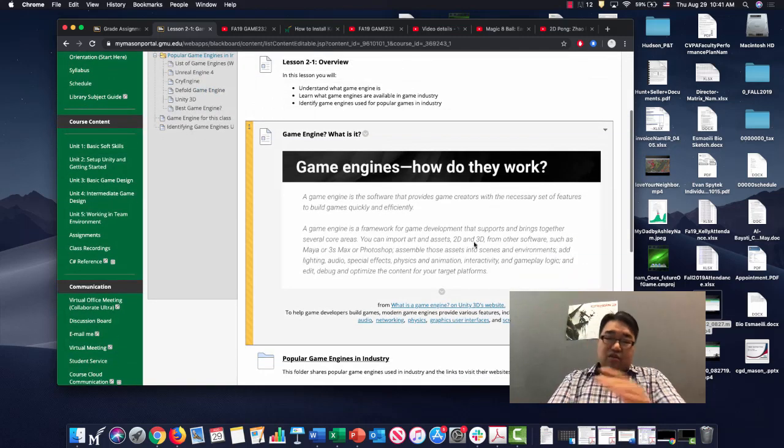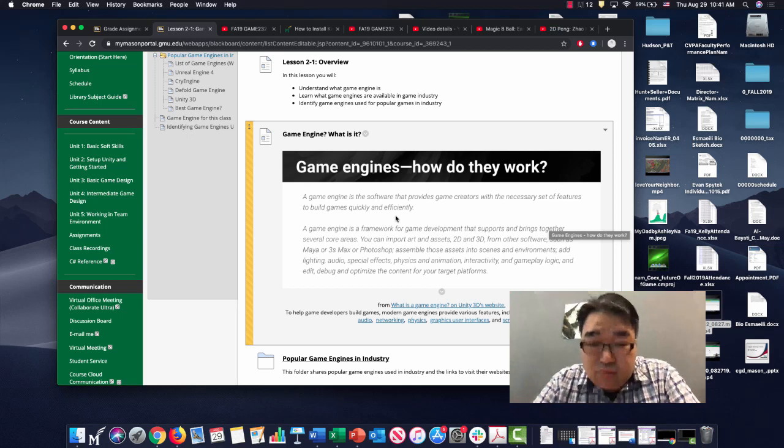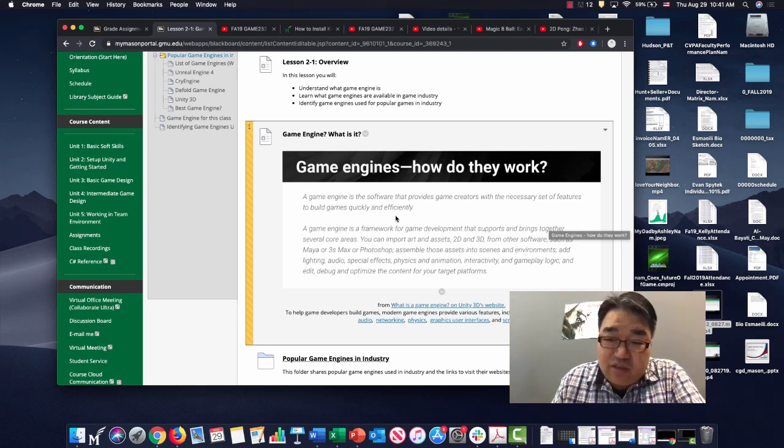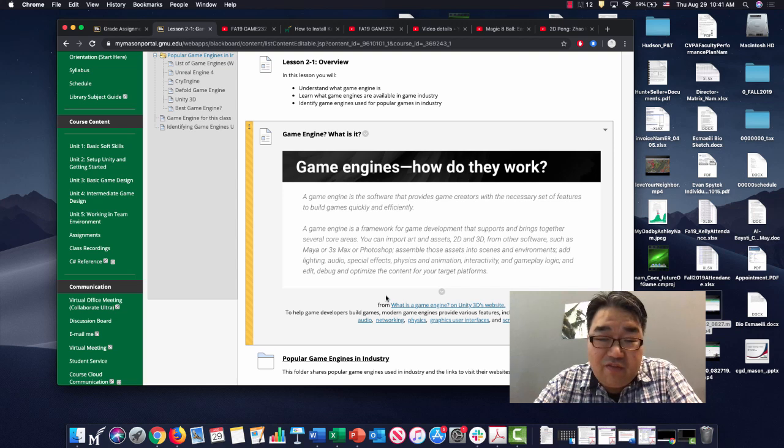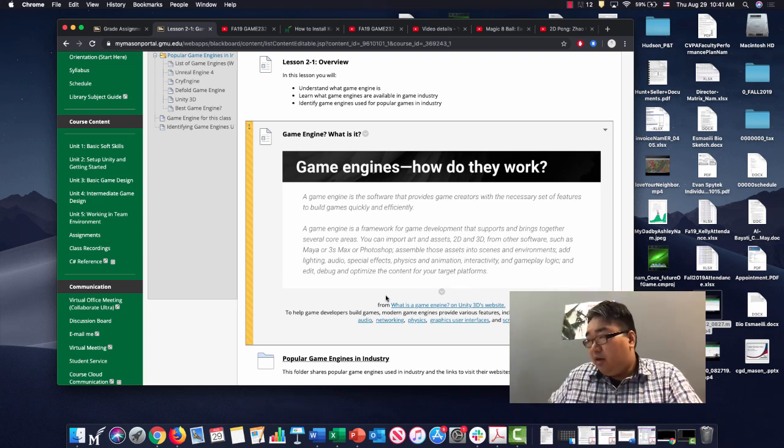So game engine. I actually got this information from the unity3d.com website, so this is something you can easily get. Okay. Game engine is the software that provides game creators with a necessary set of features to build games quickly and efficiently. Okay?